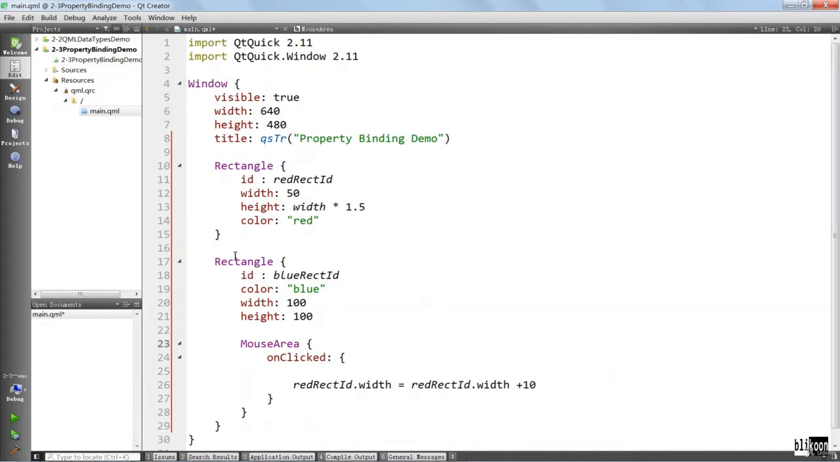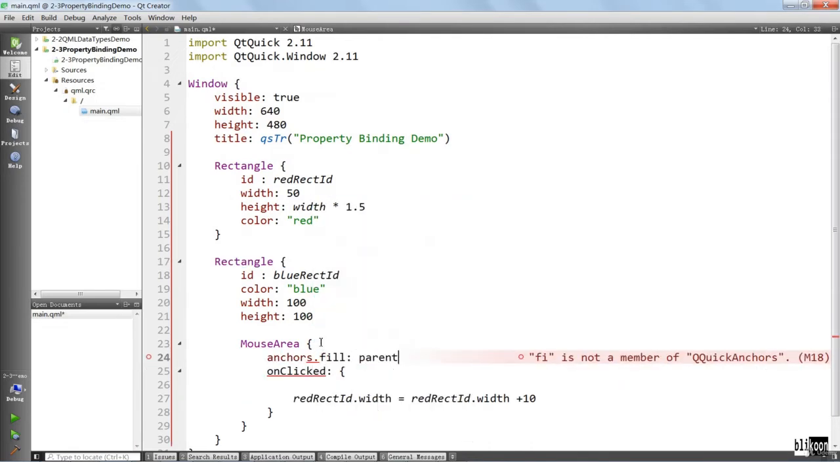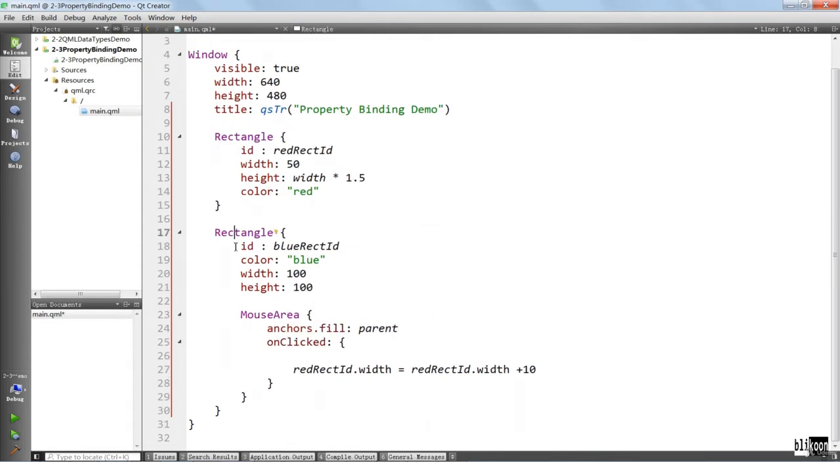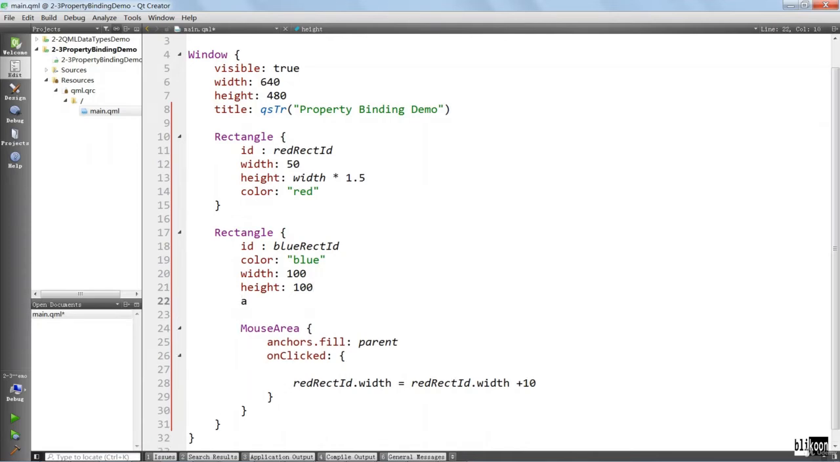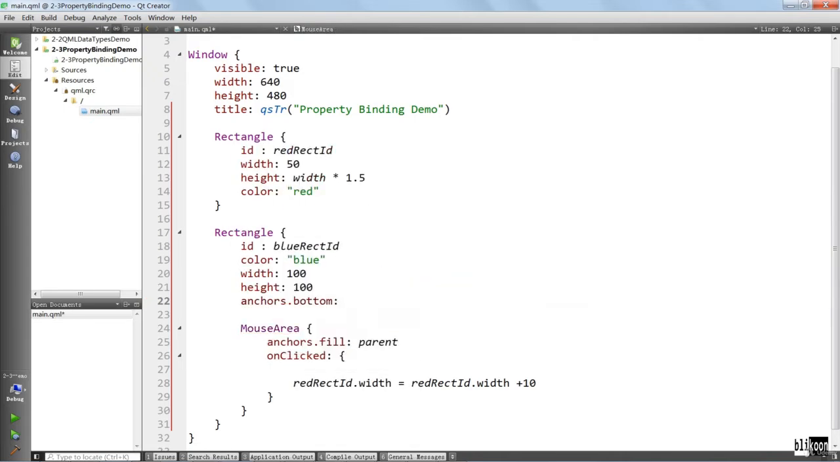We also want to make this mouse area fill this rectangle here. So we're going to come on top here and say anchors.fill: parent. And we want this rectangle here to be to the bottom of the window. The way we do that, we're going to anchor it to the bottom. We want the bottom line of it to be aligned with the bottom line of the window. We're going to say anchors.bottom: parent.bottom.